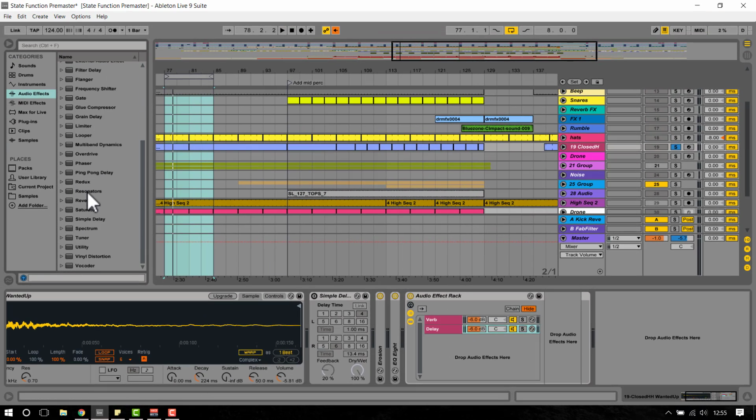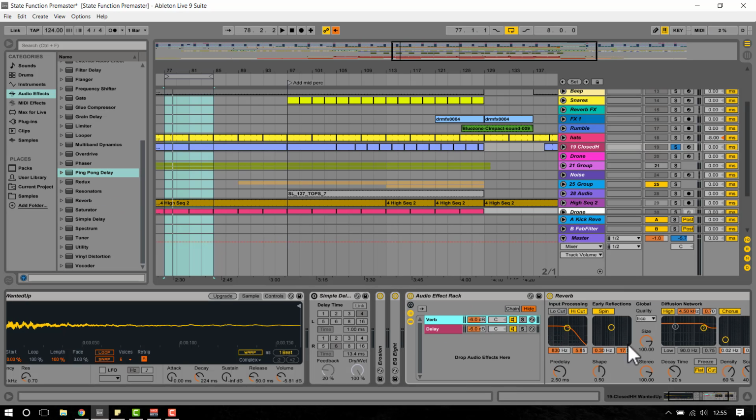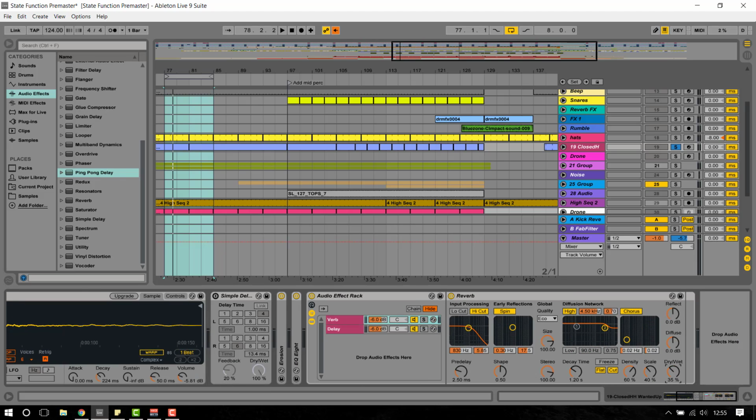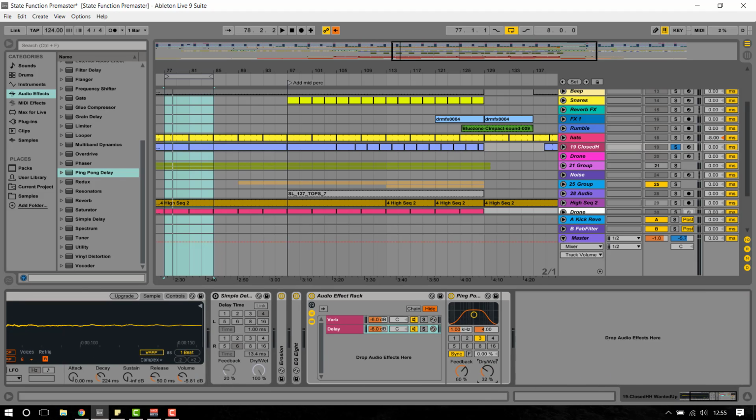And then onto chain 1, I'm going to put some reverb. Onto chain 2, I'll put some delay. Just set these up a little bit. Let's put dry wet down a touch here, dry wet down a touch on there.